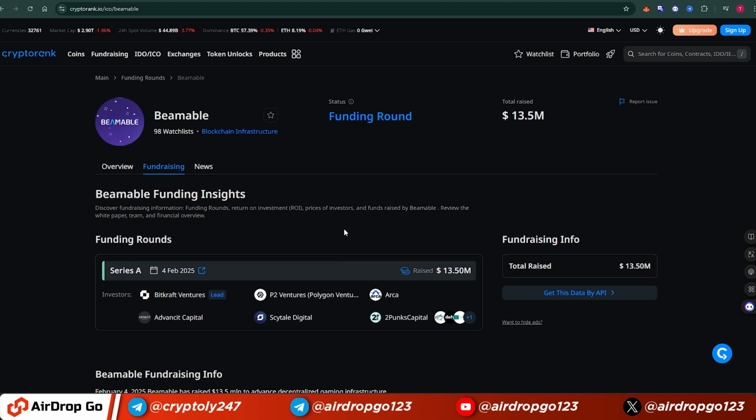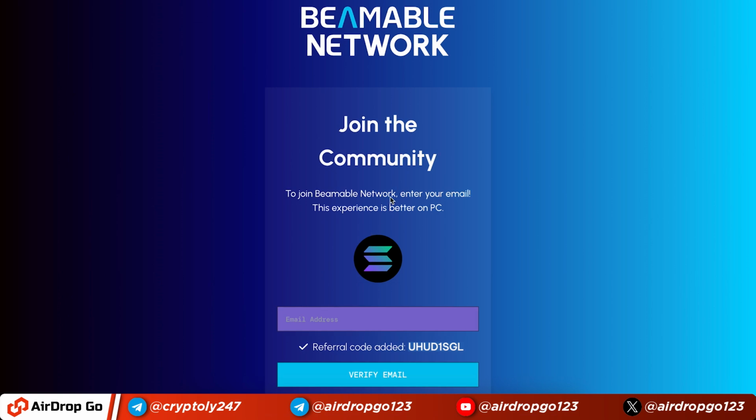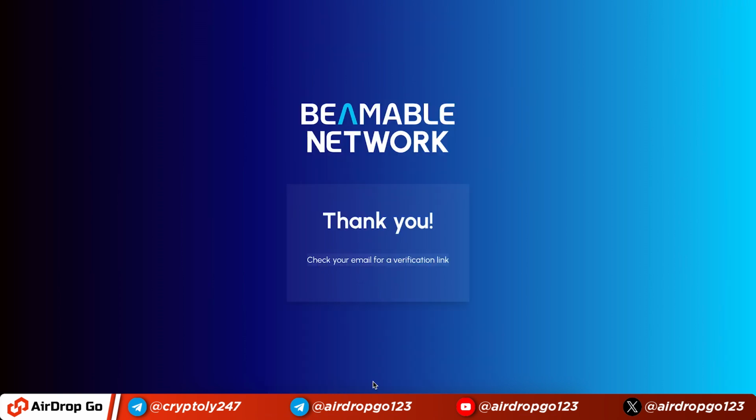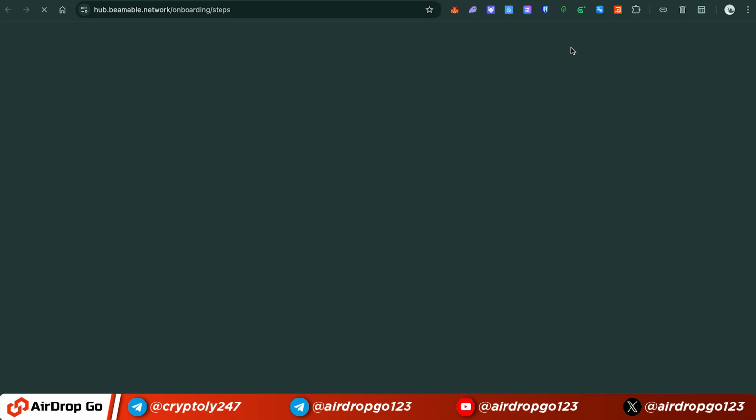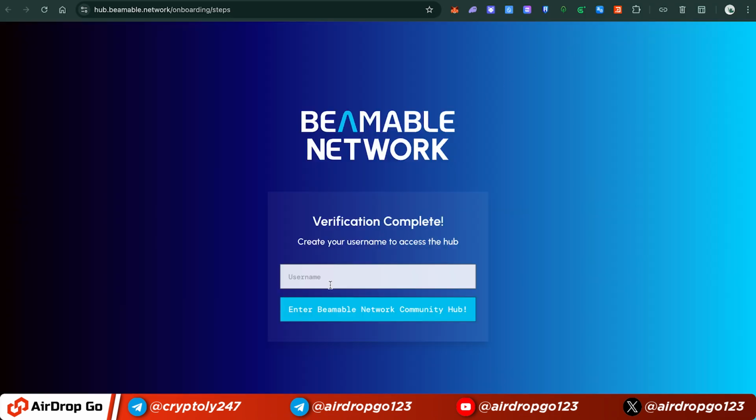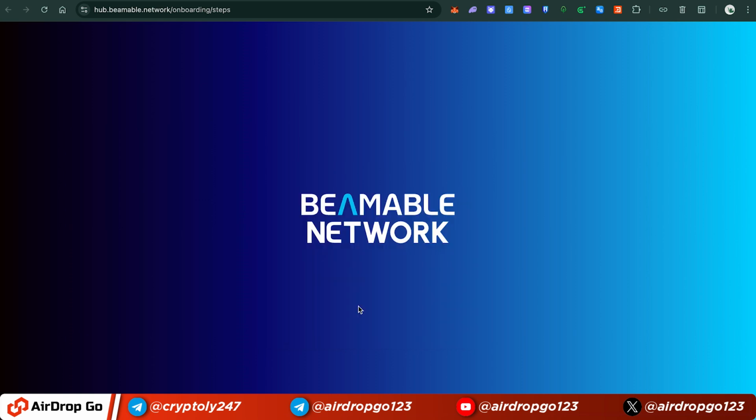Here are the steps I will follow in this project. First, I will access the project's link. Then I will register an account using my email. Click the Verify Email button. Next, I will check my email to retrieve the verification link. After verifying my email, I will create a username and click the Enter Beamable Network Community Hub button to complete the process.